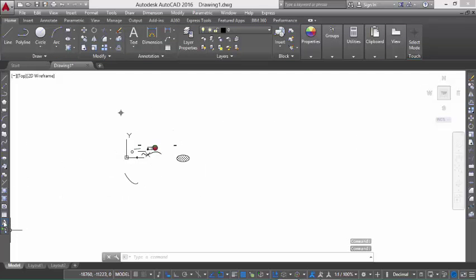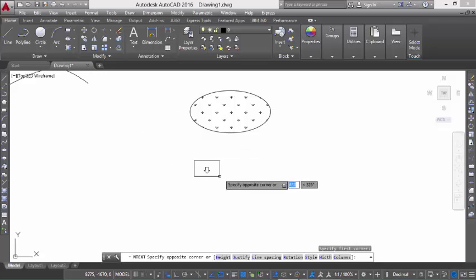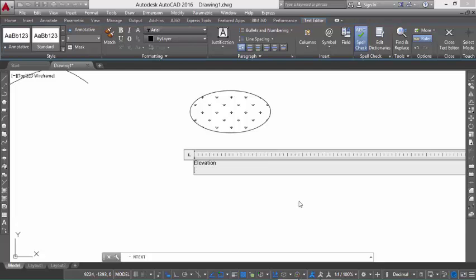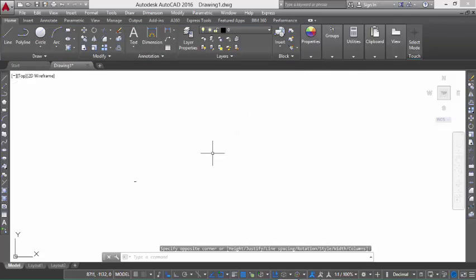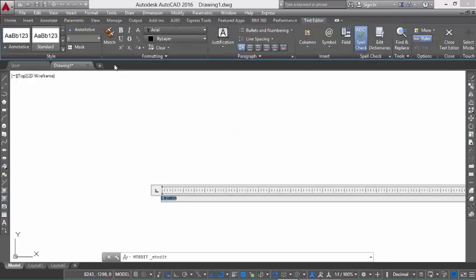So this is our text tool. If you want to add text or a label to a design, just click the area you want and type what you want. Just type elevation. Elevation, hit enter. Wow, so tiny. So let's increase the scale.